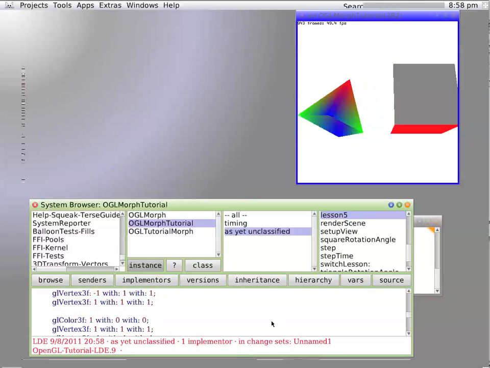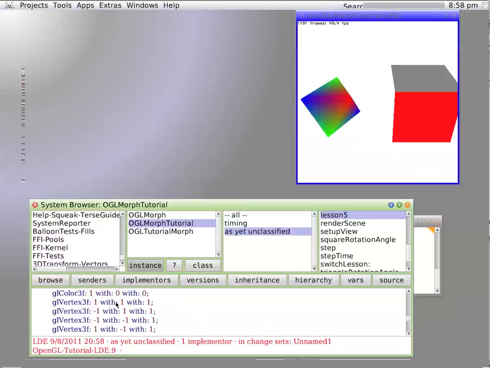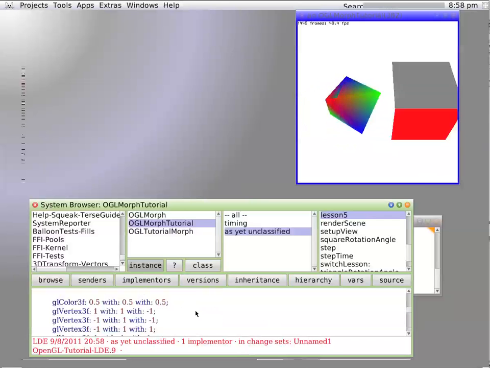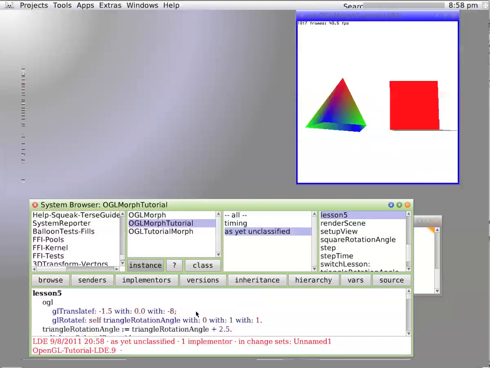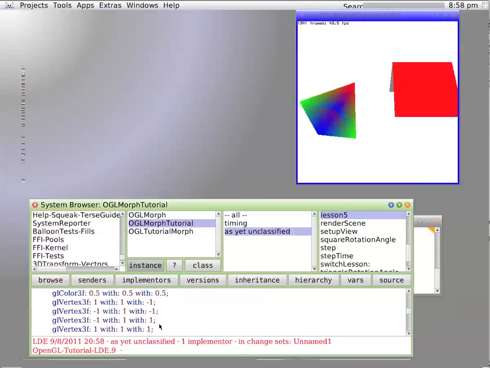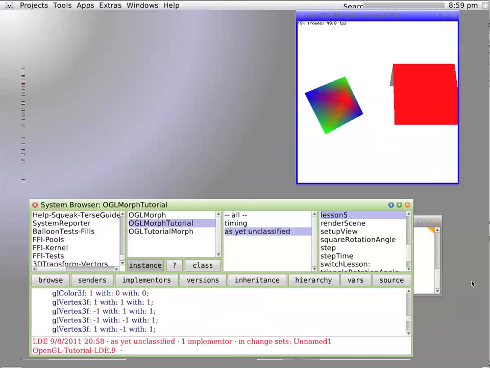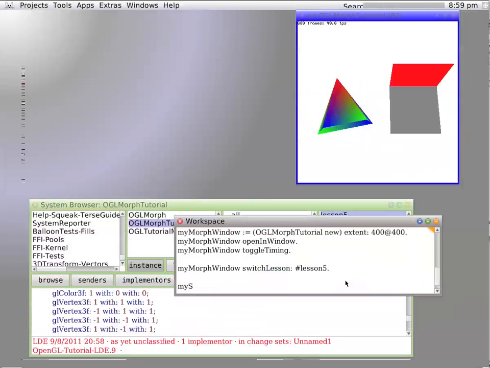So you could see any one of these, vertex 1 with 1 with 1, etc. If we wanted to, we could change these vertices around, but I'm not going to bother because I don't understand. As you can see, it's completely interactive. If we wanted to, we could create a slider. Let's create a little slider and call it my slider.